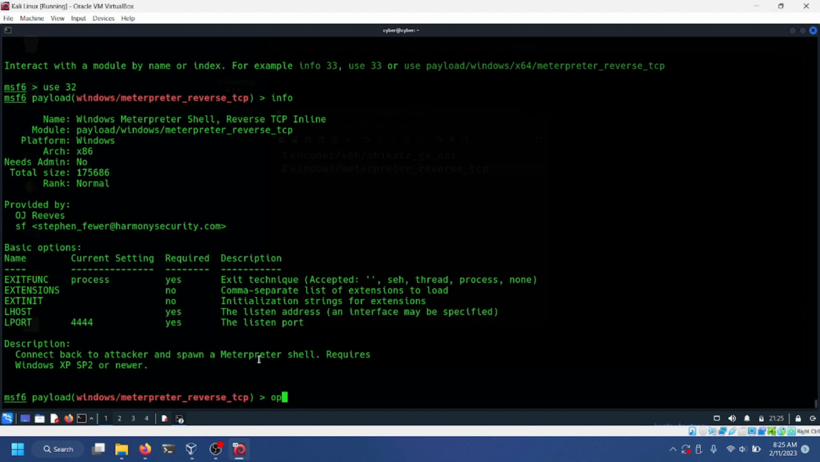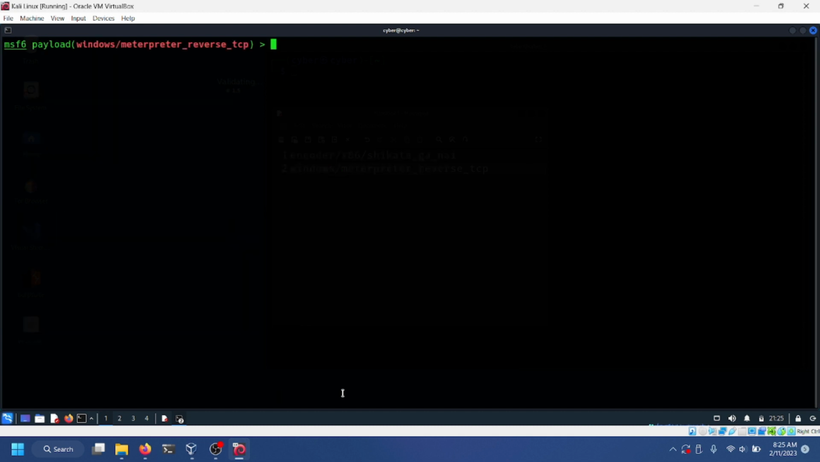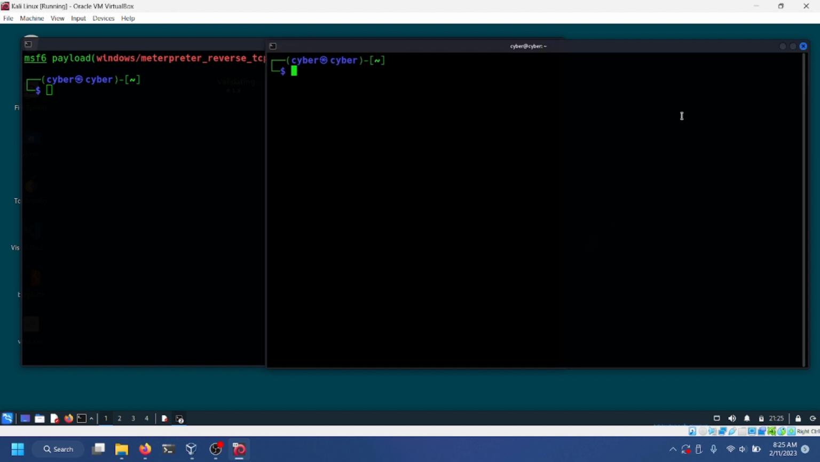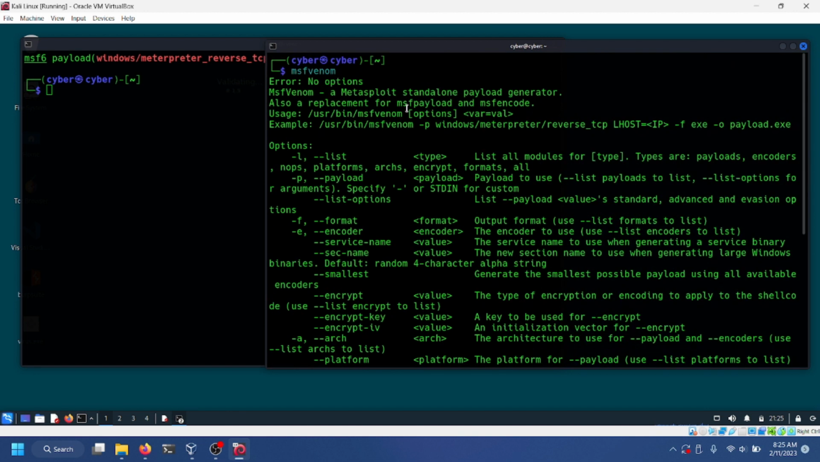Okay, I am going to type options in order to show me what options I should provide. LHOST is the IP address of the computer, like the Kali Linux machine, on which you are going to take back the reverse connection from the victim machine. So now I am going to exit out, and I have opened another terminal. In this terminal, I am going to run MSF Venom. There we go, MSF Venom and all of its list of commands.